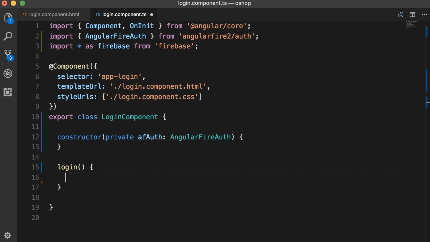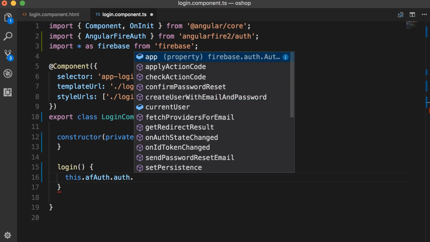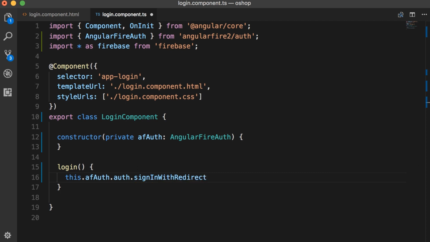It's very simple, only one line of code. So this dot, we use this Angular Fire auth object. This object has a few properties. We're going to use the auth property. And this object has a bunch of methods related to authentication. For example, we have create user with email and password. So if you want to build that kind of authentication, you're going to use this method. In this video, we're going to use Google authentication. So we call sign in with redirect. This is for implementing OAuth. It's going to redirect the user to one of the OAuth providers like Google, Facebook, GitHub, and so on.